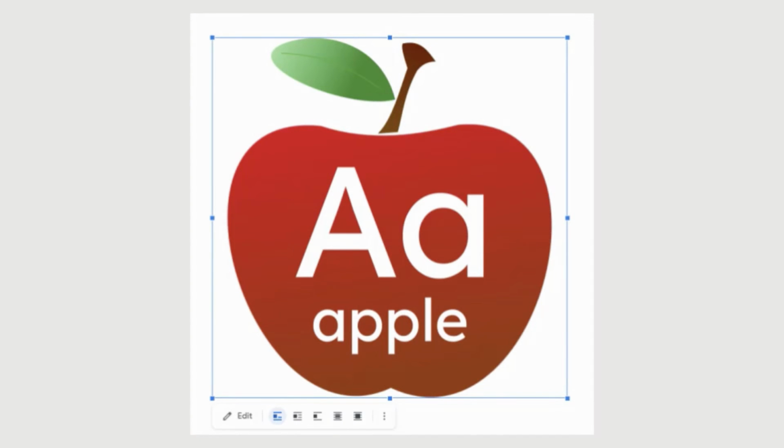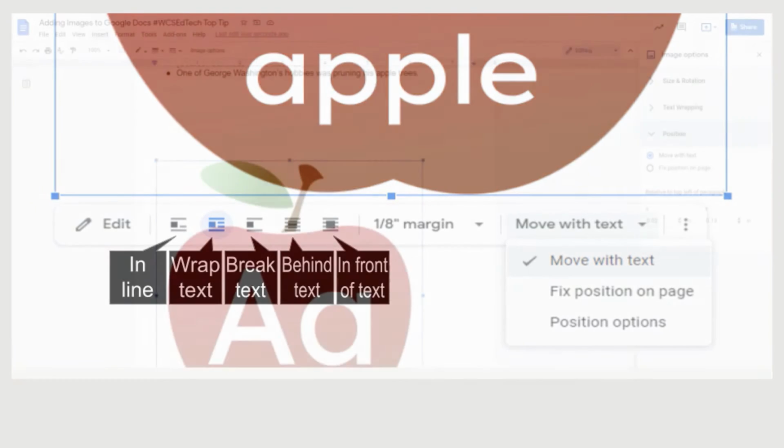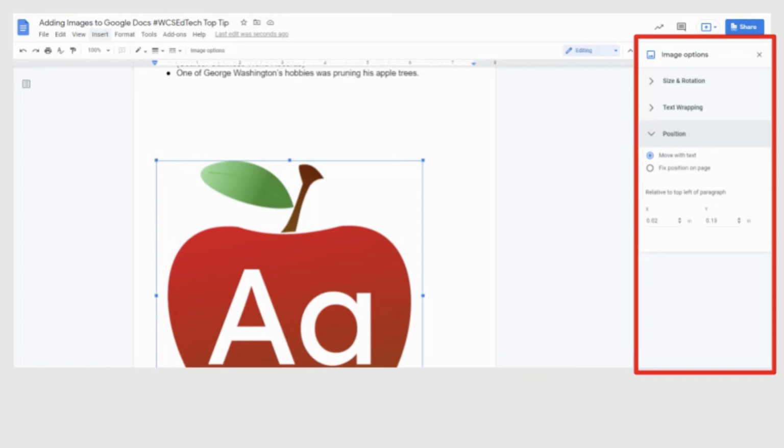Now notice that we still have a few options, no matter if the image is added by inserting an image or by inserting a drawing. Right down here below the image, we can decide how we want our image to be positioned with our text. The image could be set in line. Text could wrap around it. The image could cause a break in the text, layer behind the text, or in front of the text. And it could move with the text if we added text above or below it, stay fixed on the page, or we could select position options and have a sidebar pop out, which would let us be even more specific with how the image is positioned.